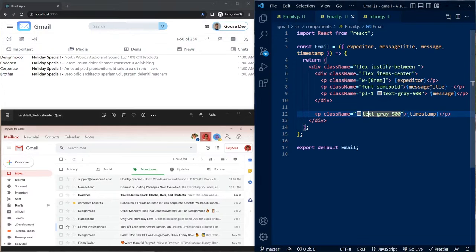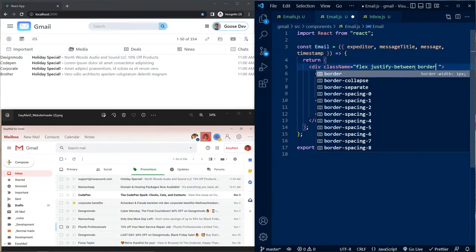What I want to do now is, for each mail we want a border top and bottom. So we'll have a border top and bottom. For each email, I'll say border bottom, so border bottom, save.